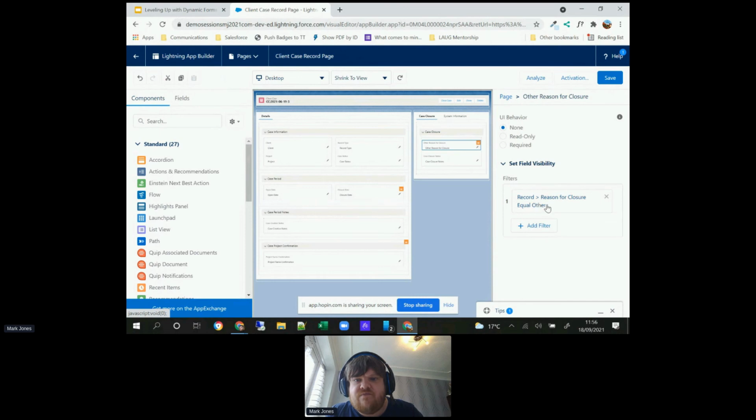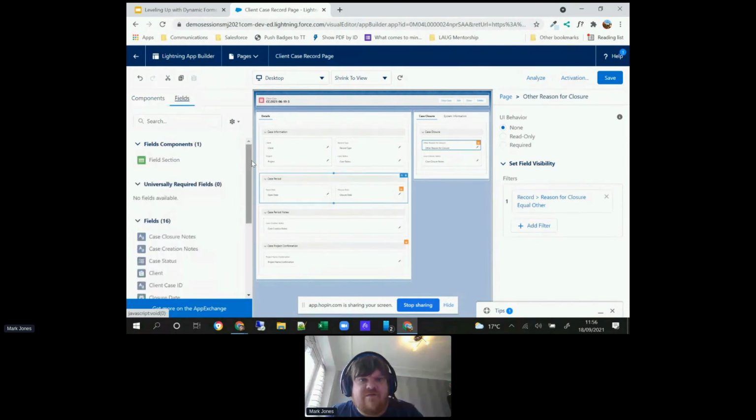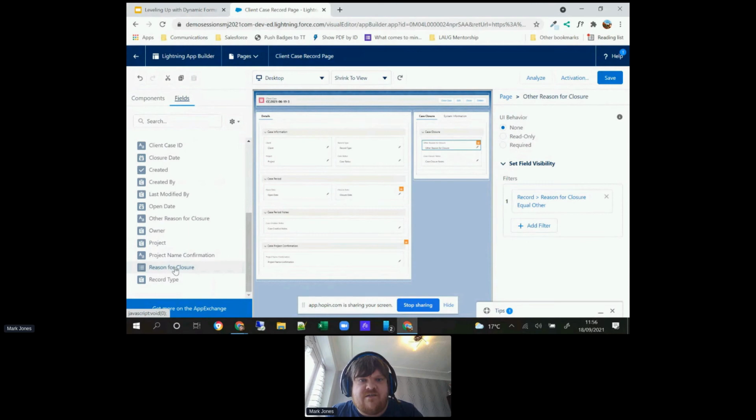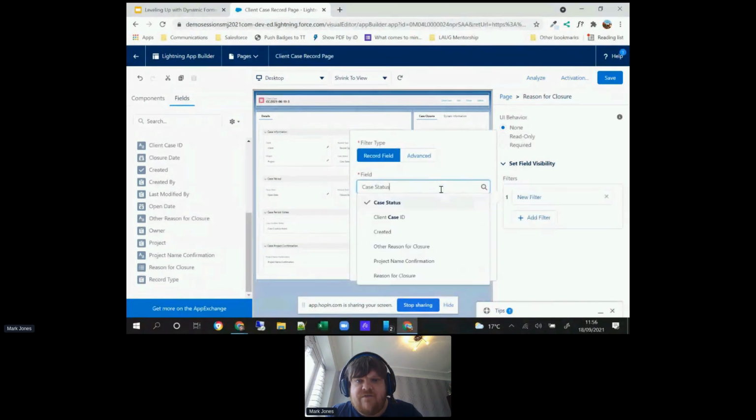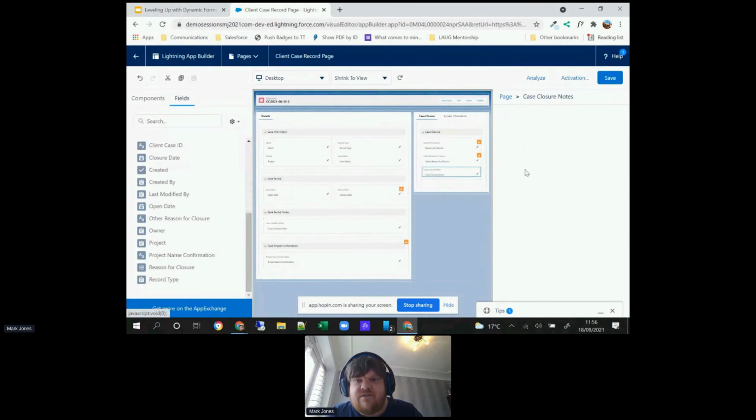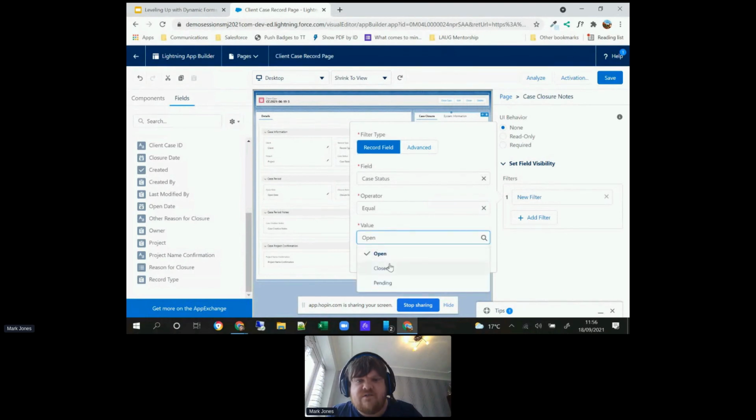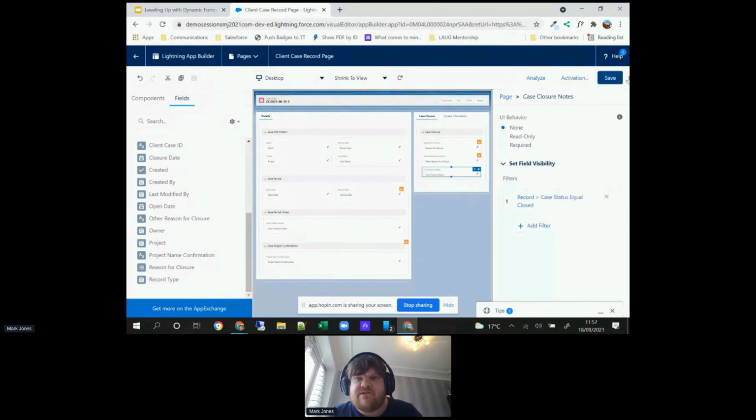So I've got other reason for closure. I actually haven't got the field in there for reason for closure, so let me add this in here. I should have had that before. I'm going to add my filter here: case status equals closed. Done. And I'm going to add case status here also equals closed. I'm going to save that.